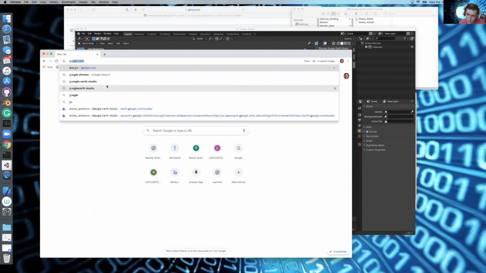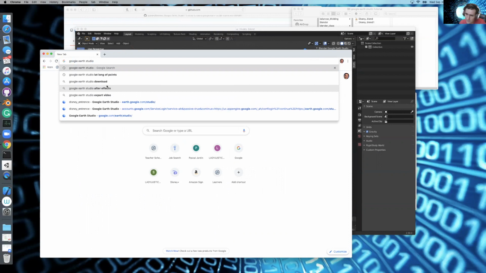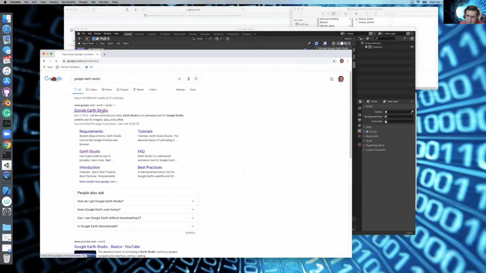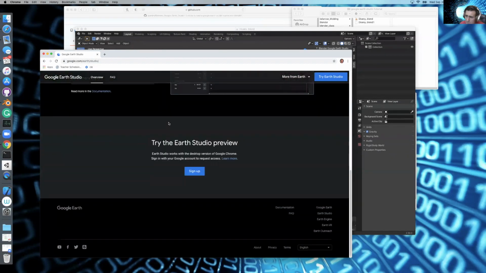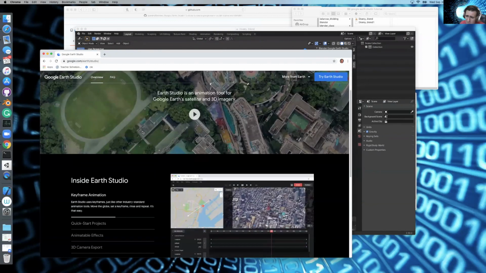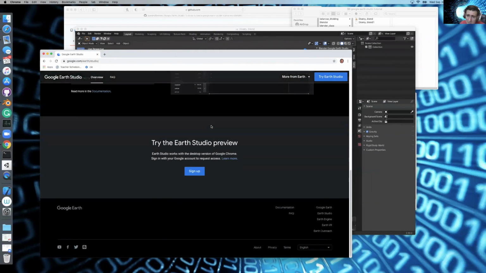So if you want to go to Google Earth Studio, you're going to have to type in Google Earth Studio. You're going to search it, and here we go. And it does take a little while to sign up. So down here it says to sign up. Now I'm already signed up, so I'm good. But if you haven't signed up, it takes 2 days to a week. And if you're thinking about playing around with this, you got to do it now because you're going to be waiting for them to essentially say yes.